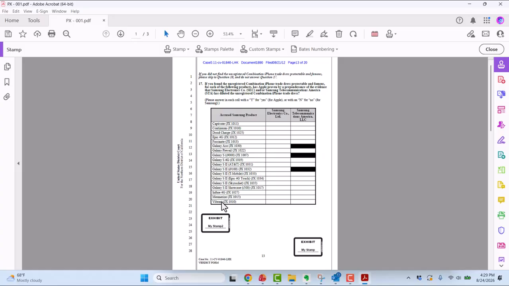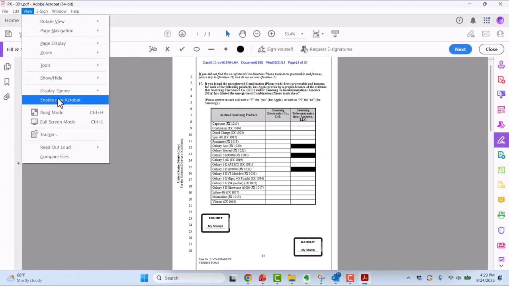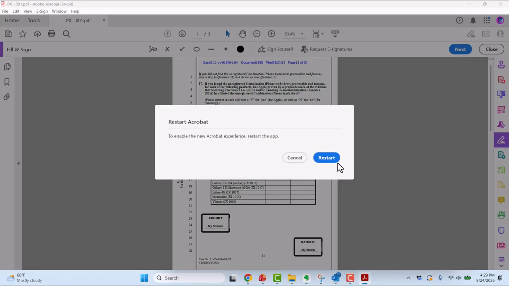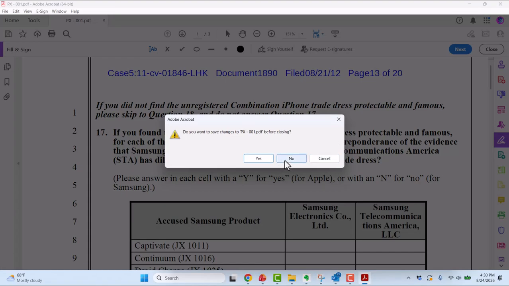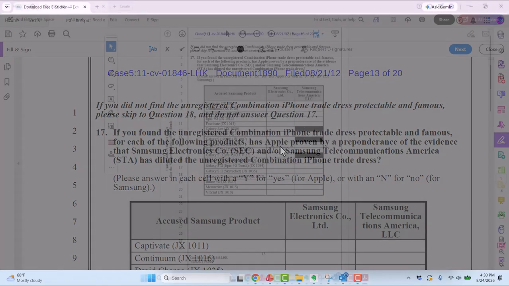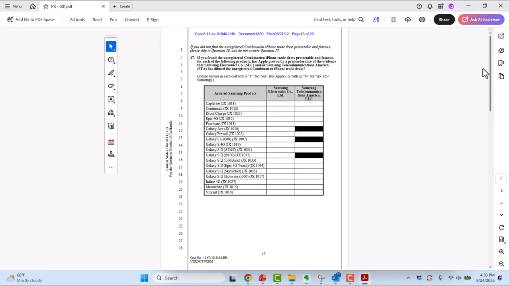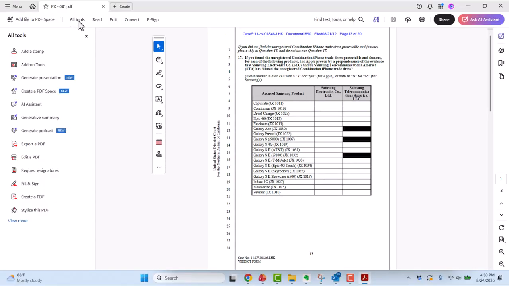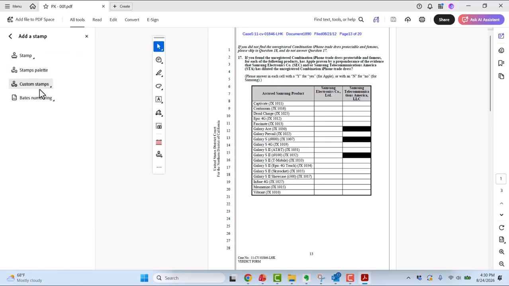Now, if your view doesn't look like this, it means that you may be in the newer version of Adobe Acrobat. So you're going to want to enable or change the view to be this one, or I'm going to show you what it looks like in the newer view. The tools are now located in the upper left-hand side instead of the right-hand side, but you'll see the stamps looks just like the original stamps.